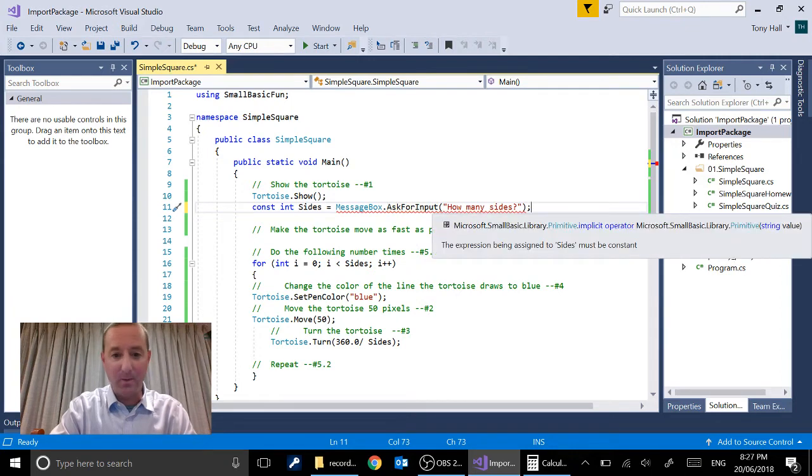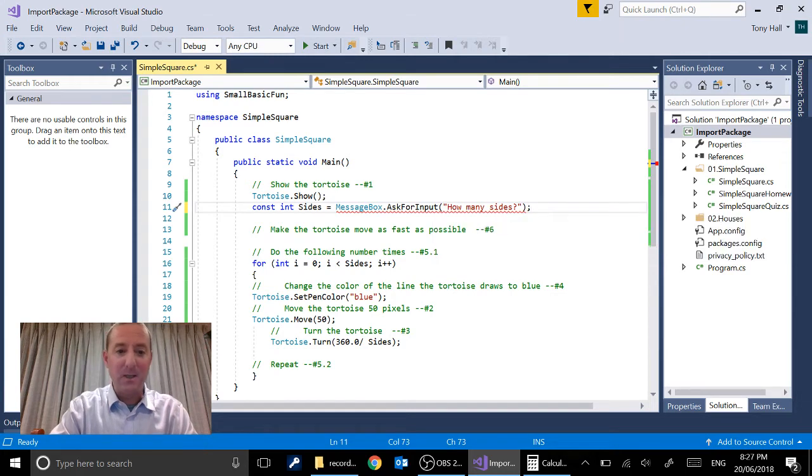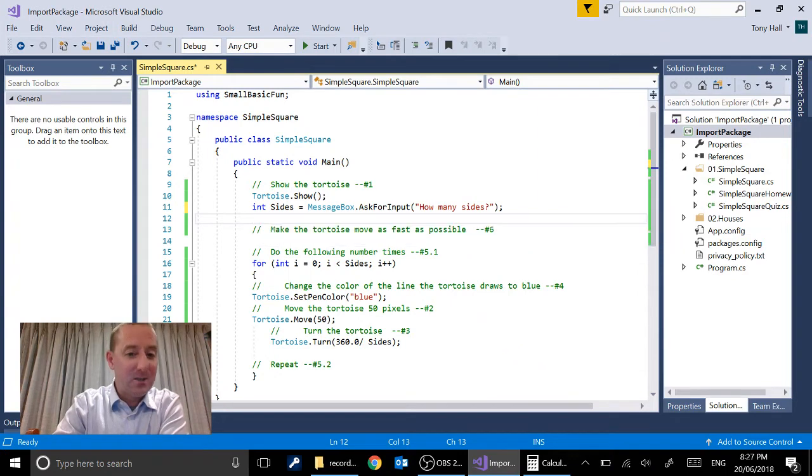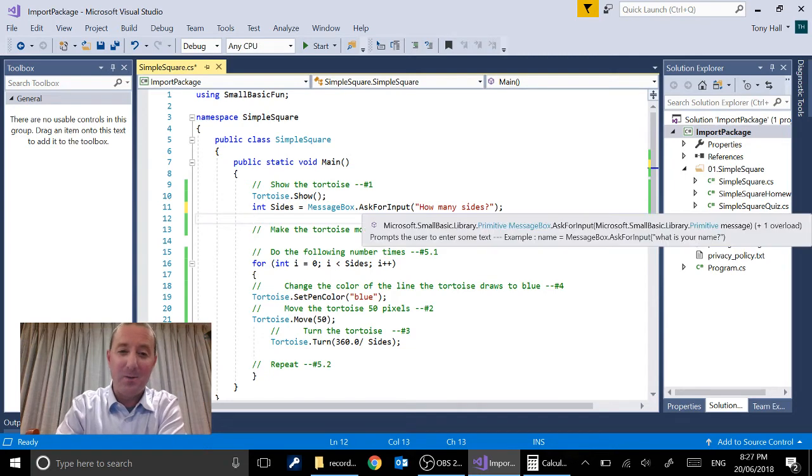except I've got something wrong. The expression being assigned to sides must be constant. Let's just not make that a constant, we'll make that a variable instead, and that solves our problem. By deleting the word constant, a constant is something that must stay the same, and of course if you're going to ask the user for a value, it's not going to stay the same. By getting rid of the word const, it means that integer sides is now a variable, which means that it can change value in runtime.